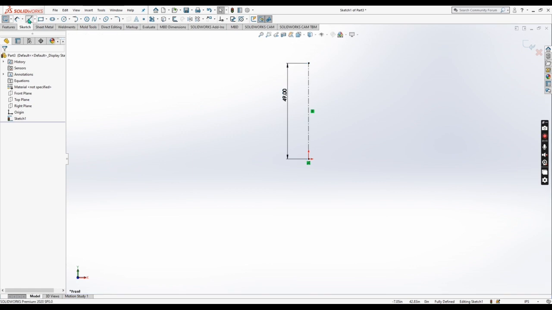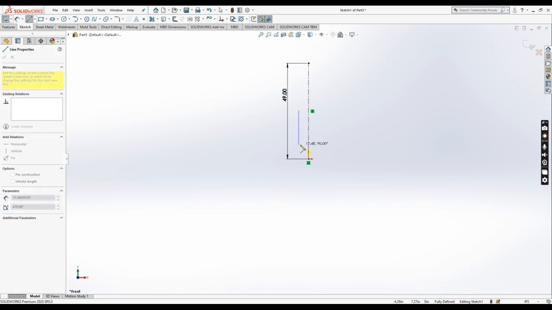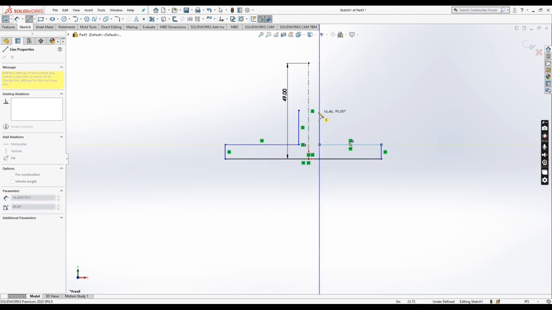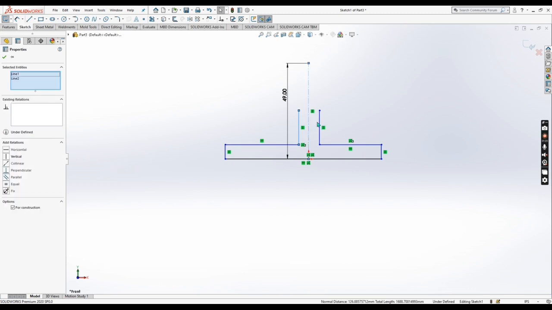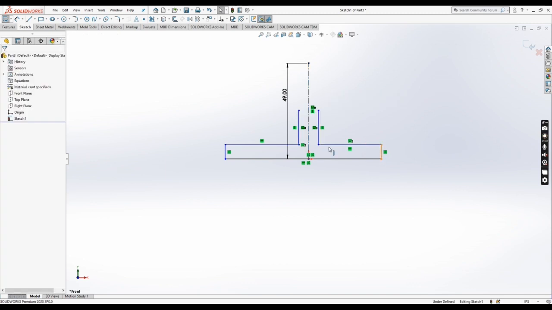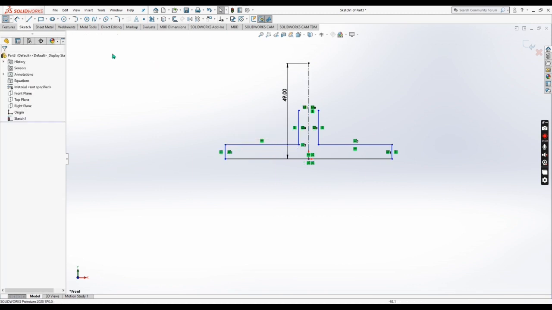Okay, now I need to create a rough sketch like this with the help of the line. Draw lines like this. After creating the lines, select these three lines and select the symmetry icon. Similarly, for the bottom lines also select these three lines and select the symmetric icon.